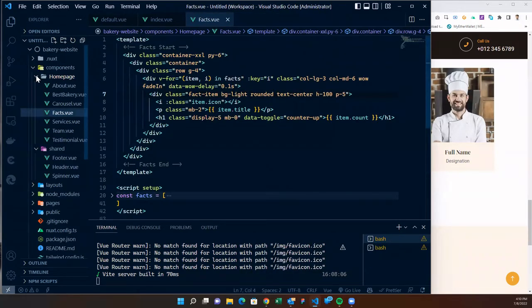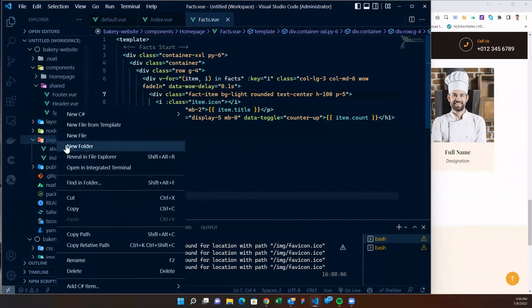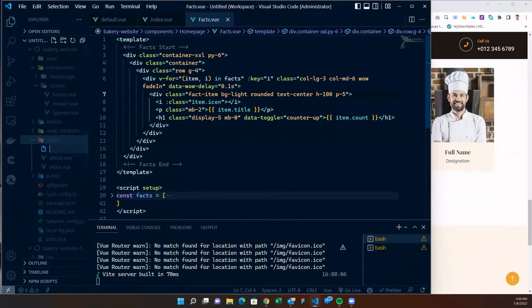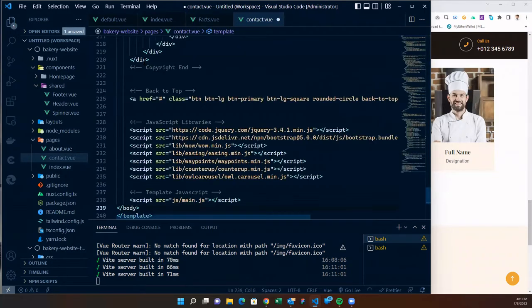We'll remove it, and now in our actual Nuxt 3 project, we will create one file called contact.vue. Here we will use a template and just copy it, but we will remove the body tag. Instead of body, we will use a div.